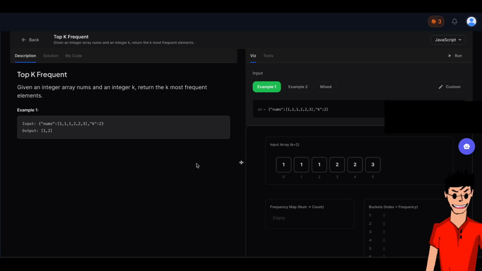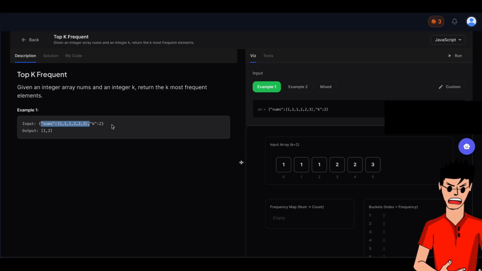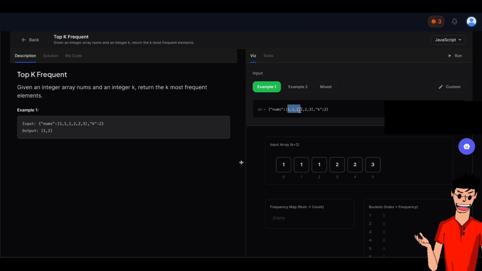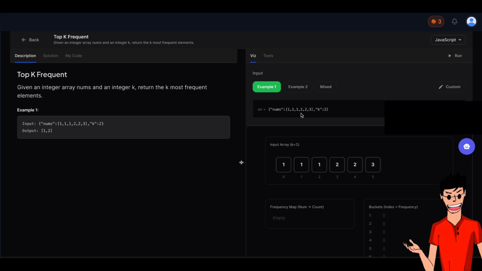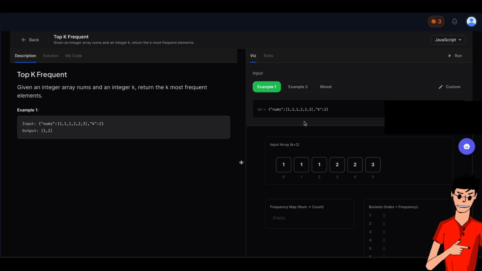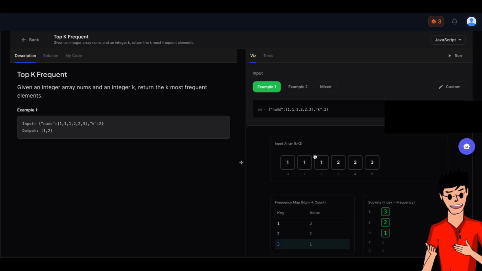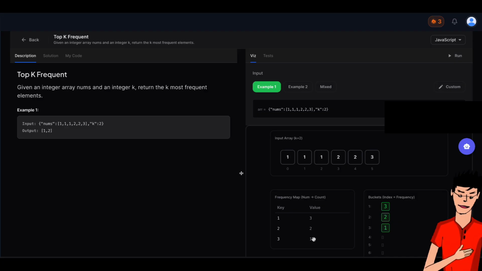Hello everyone. So this question is about we have been given an array and we have to find the k most repeated elements of that array. So consider this: if you have been provided an array which has three ones, two twos, and one three. Now if we see this, then we have the frequency of 1 as 3. The frequency of 2 is 2 and the frequency of 3 is 1.